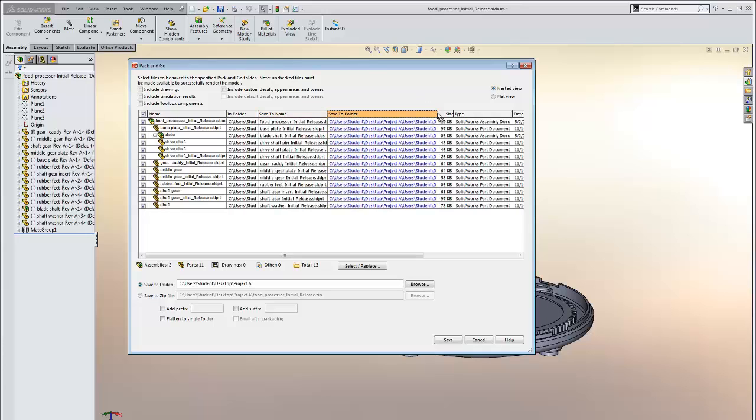The one thing with this though, it maintains the folder structure, but it always puts it underneath the folder that you're putting it into. So it's not exactly what we want here. And that's where we're going to use the select replace to fix that and get what we want.